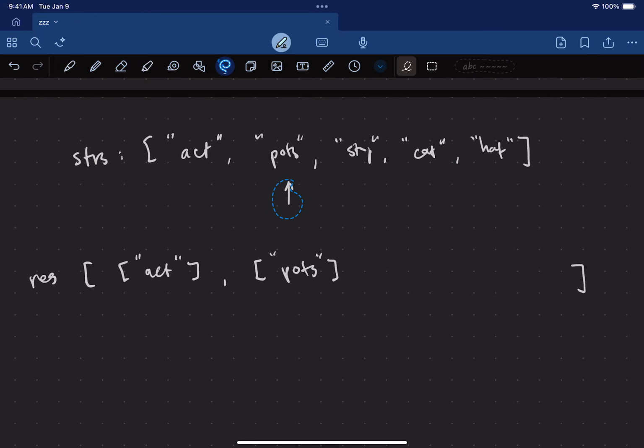Okay, move on to our next guy. And this time we compare it against act. We realize that's not an anagram. We compare it against pots, and we realize, hopefully, that stop and pots are, in fact, anagrams of each other. And this time, instead of creating a new list, we could just say, hey, actually, I'm going to go ahead and add stop into this list. Okay, and we keep going. Cat is an anagram of act, so we could add it into this list right here.